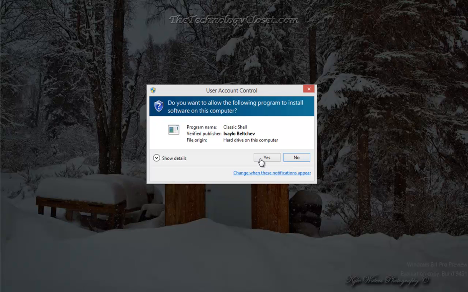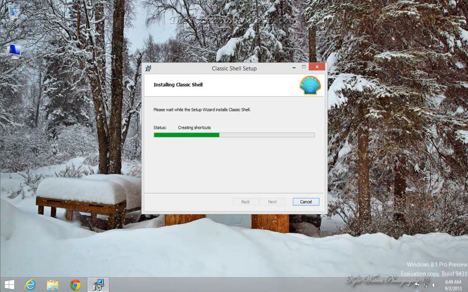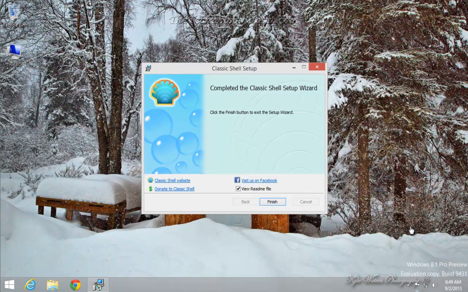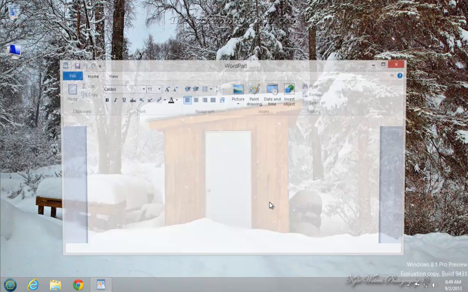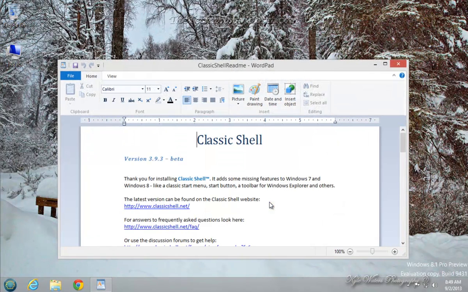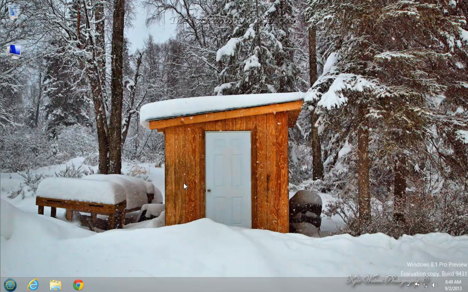We do need admin rights to install it, so we'll click on yes. It's a very quick installation. When it's done, you just click the finish button. Now, this is opening up WordPad, and it's going to list all of the latest changes that are being made. You can read about that. But you notice it put a little shell on the bottom of our desktop in lieu of that little window. Let's click on the shell.